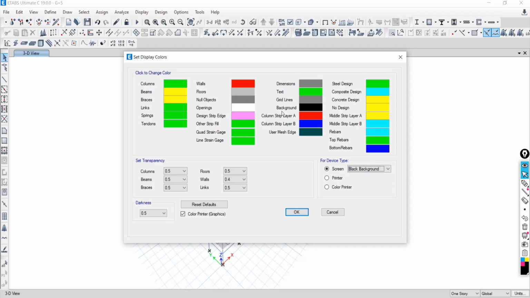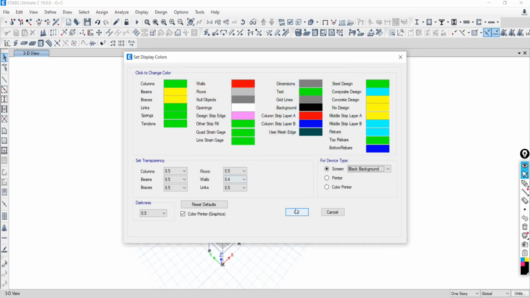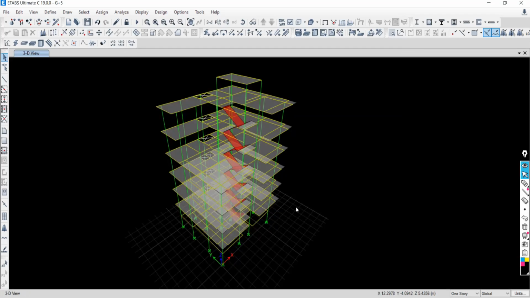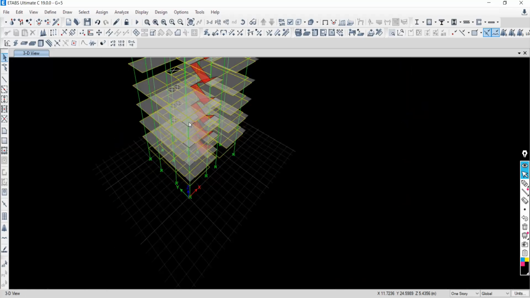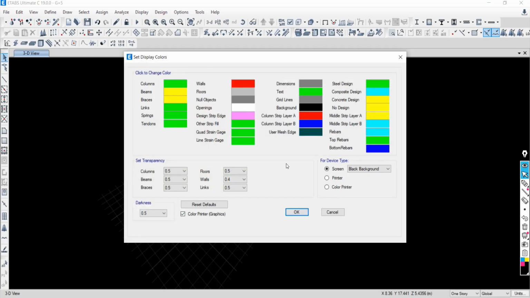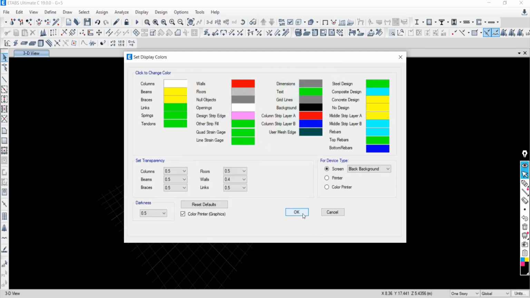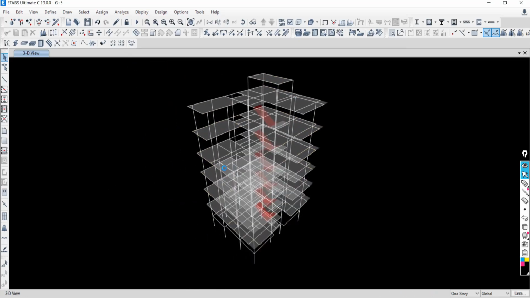So see, you can change the color also. Suppose I would like to change the column color to white. White color, say okay. With the black background, say okay. All the columns are having the white color. Okay, let me go to Option, Graphic Color, Display. Black background, change it to white. Where it is, yeah, this white. Now say okay. See, is it white or not?